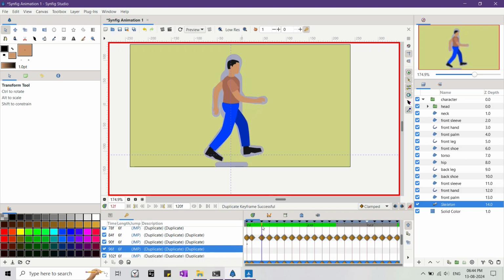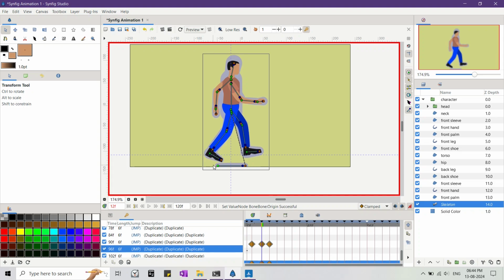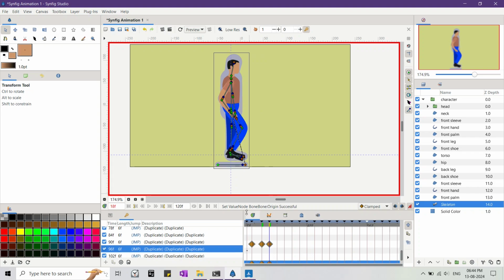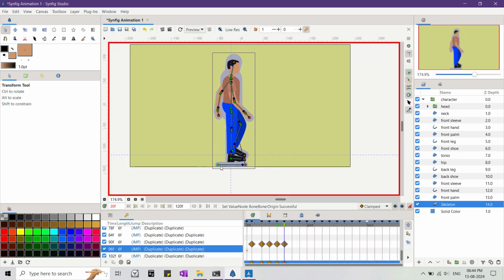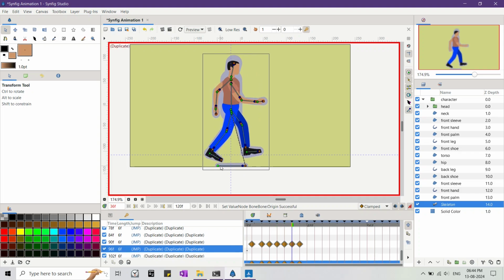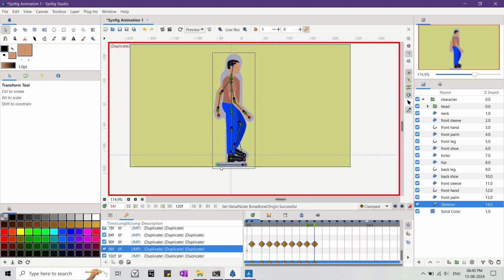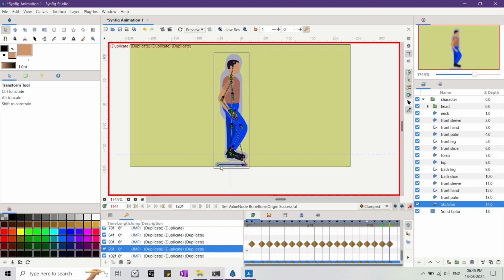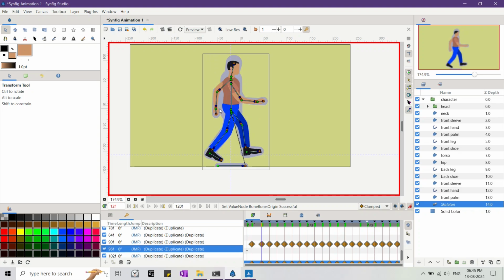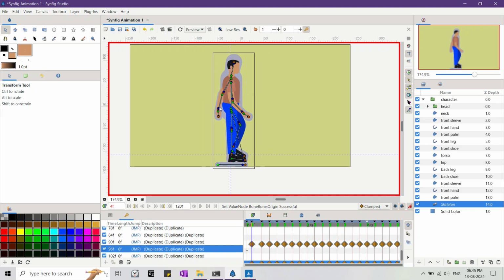Now to add wobble to our character, we'll move our character a bit downwards using the parent bone in each contact keyframe. To add a little bit of wobble to the head, we'll do the same in each contact keyframe.